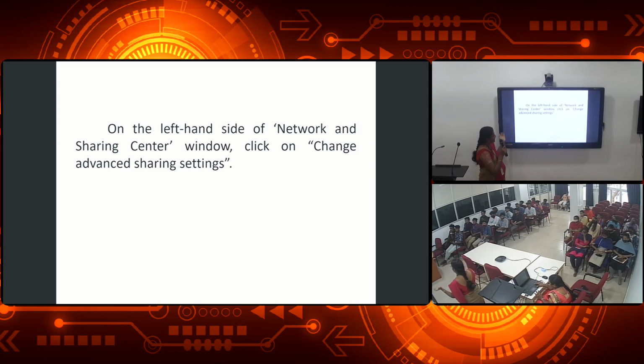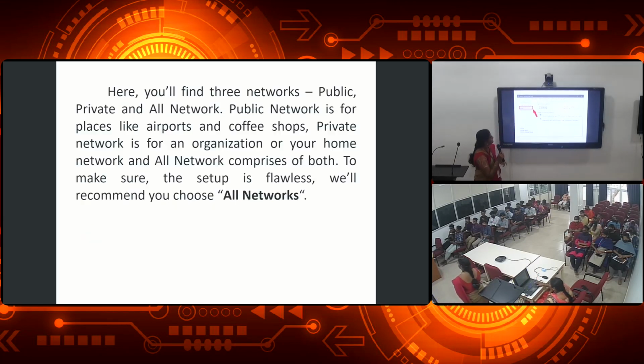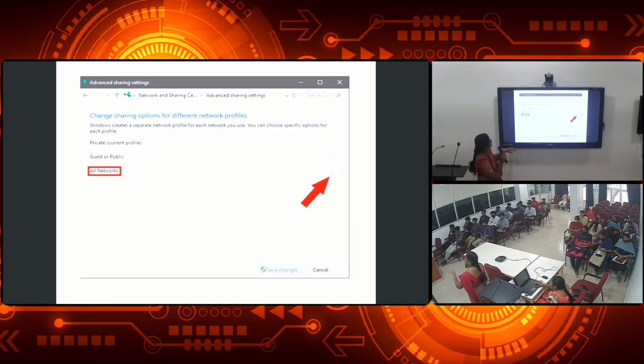Again, on the left hand side of the Network and Sharing Center window, you click on Change advanced sharing settings. Here you find three network profiles: Private, Guest or Public, and All Networks. Public network is for places like coffee shops or airports, and private is for an organization or home network. To make sure the setup is flawless, we recommend choosing All Networks.